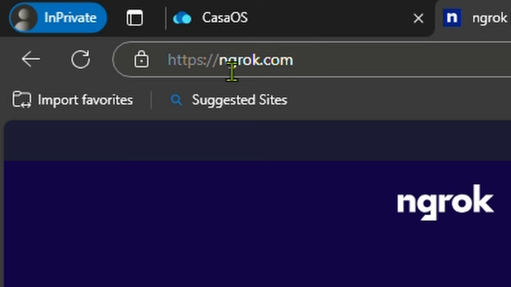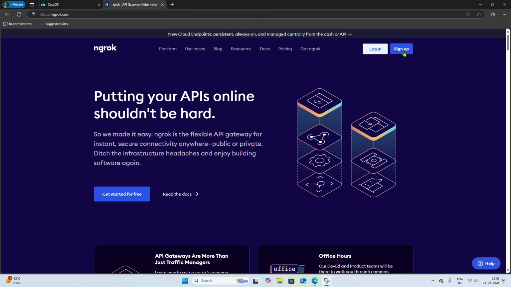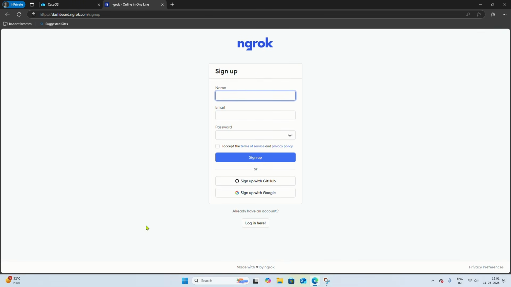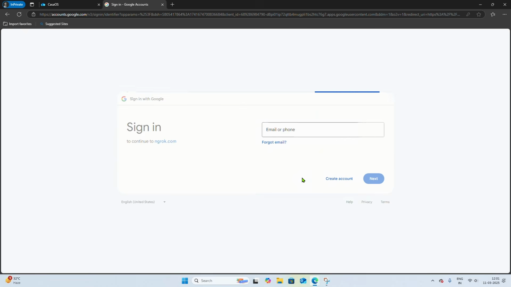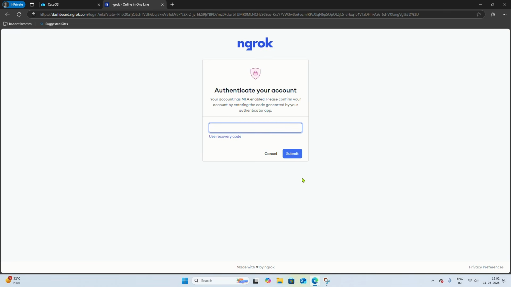First, go to ngrok.com and sign up. It's super easy to sign up with just an email address. I've already signed up, so I'm logging in. I have multi-factor authentication enabled, so I will enter the code from my authenticator app to login.